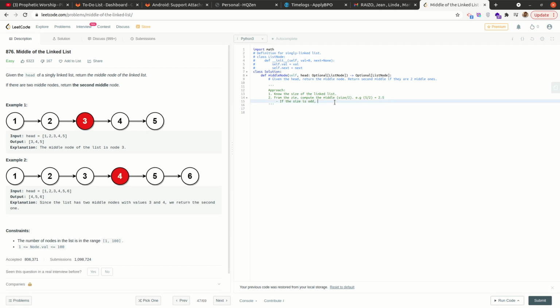So if the size of the linked list is odd, then the middle is the ceil of size over 2.